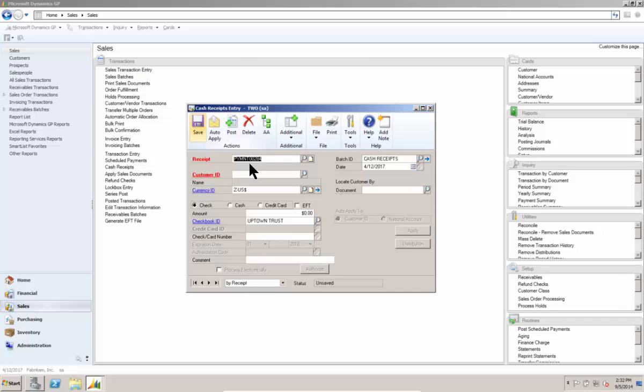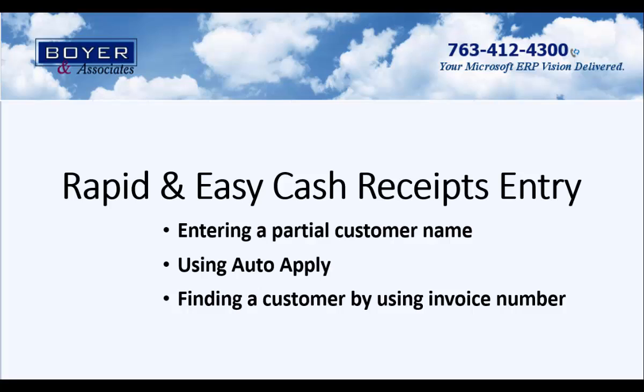We have seen three easy ways to enter cash receipts into Dynamics GP: entering a partial customer name, using the auto-apply feature, and looking up the customer based upon the invoice number.